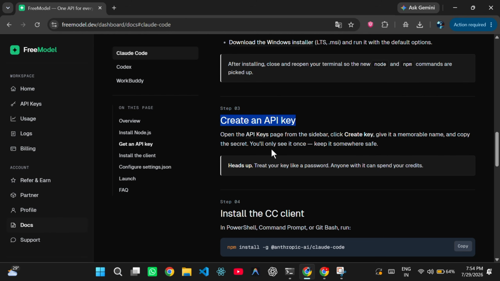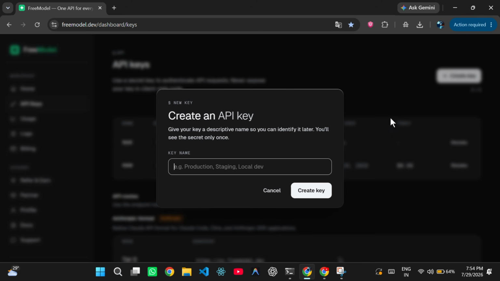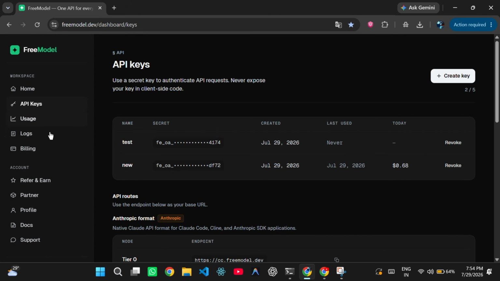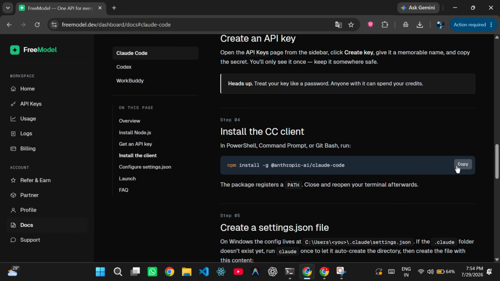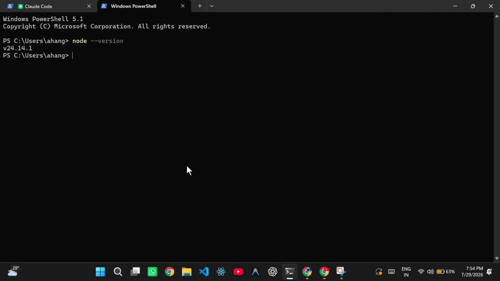And next step, we need the API key. I have already created an API key, so if you have not, then create one. Click on this and create an API key. You can easily create this. Now we are ready to install Claude Code on your terminal. Simply copy this command, paste it in your terminal and hit enter. It will take a few minutes, so wait for its response.